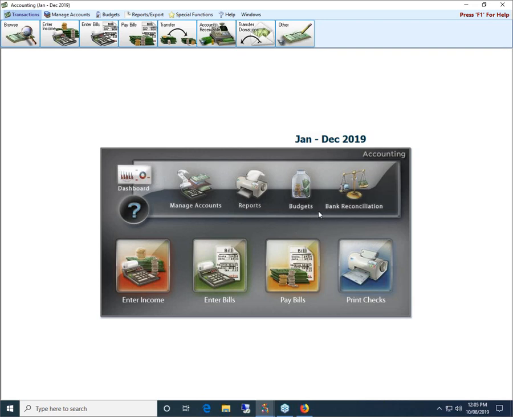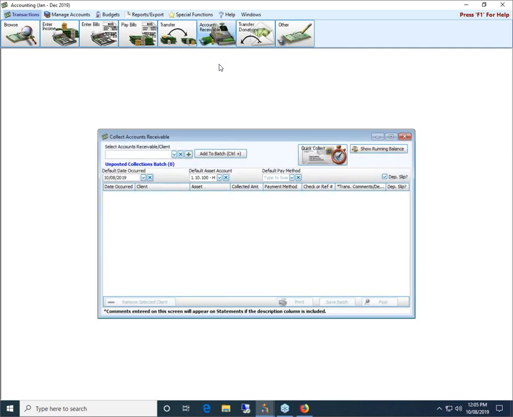As the topic on page 10 begins the discussion of, after clients receive their invoices and make a payment, we can now make those payments in the Collect Accounts Receivable section. We find that by clicking under Transactions and then under Accounts Receivable, we go to the second option labeled Collect Accounts Receivable. When we open that, it opens the Collect Accounts Receivable screen.